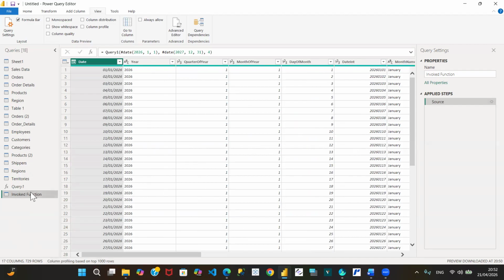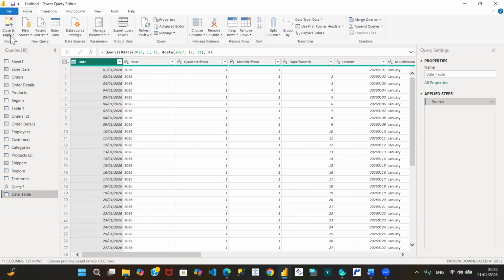And it's called an invoked function. So we can rename that dates table. There we go. Okay, so that's how I'm going to close that. Those are the two ways I've shown us how to use blank query, or that I have used it, learned to use it, that I find makes life so easy if you just understand that.